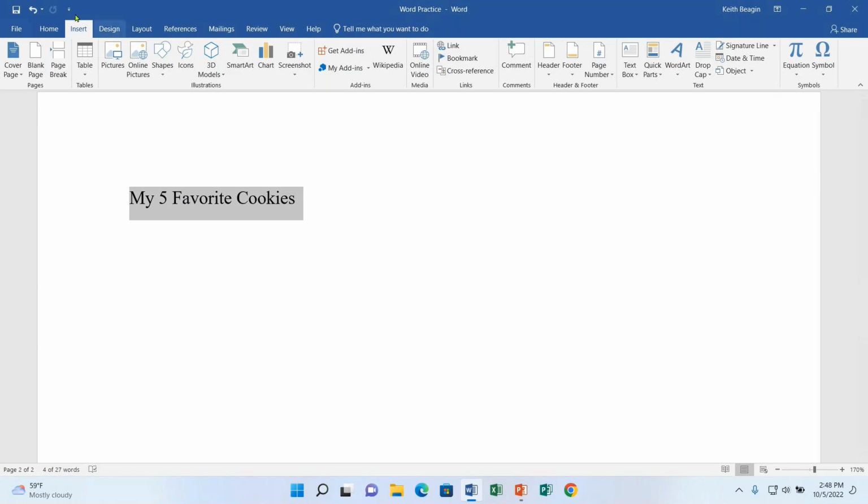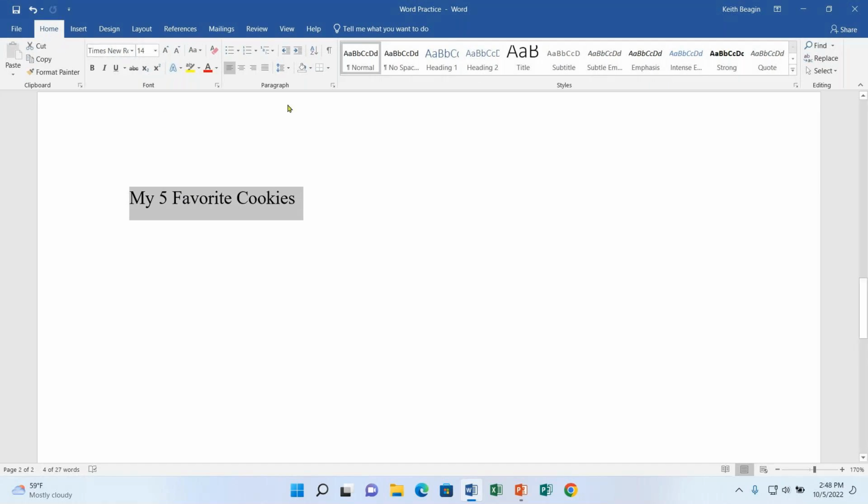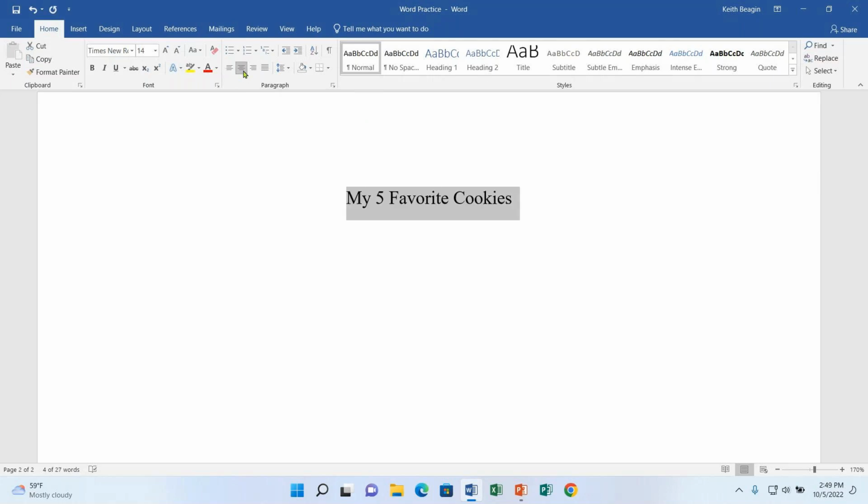Now I'm going to go back to the Home tab, and we're going to come to this paragraph group, where we go to adjust things like line and paragraph spacing, indentation, and alignment. Okay, now in the paragraph group, you're going to see a set of 4 icons here. Each one has 4 lines in it. We have align left, center, align right, and justify. In this case, we want to click on center, so it's aligned center. And now I'm just going to click outside that highlight to get rid of the highlight.